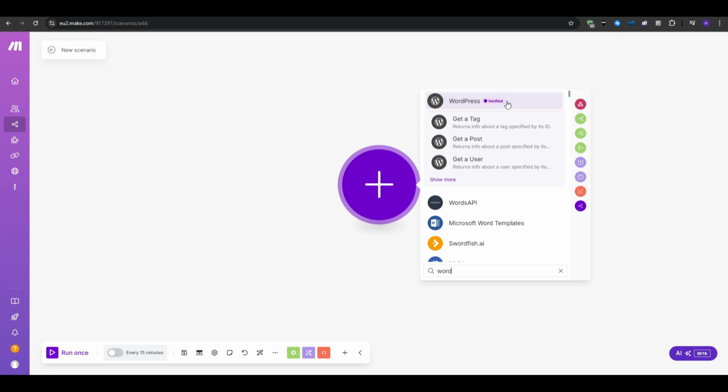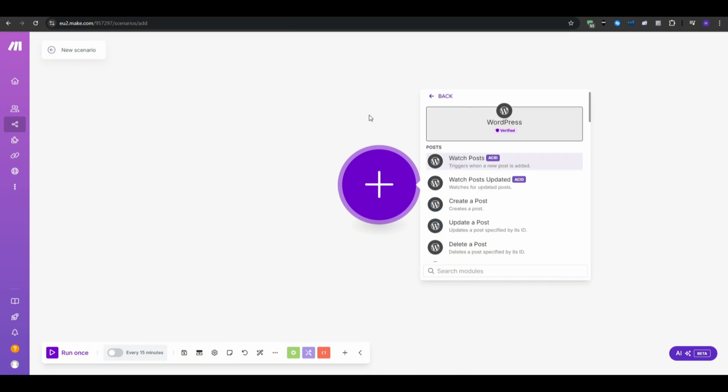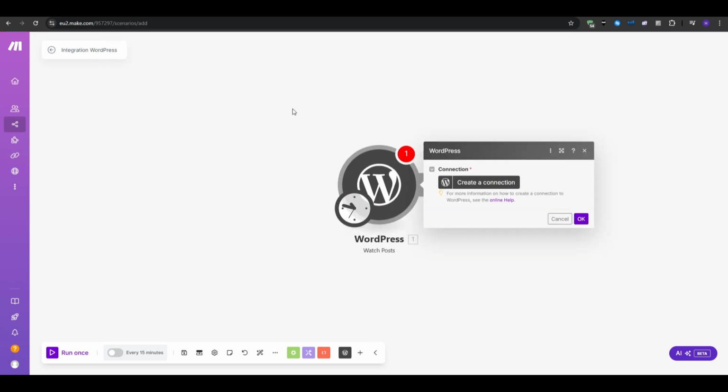So in the search bar, I'm going to start by typing WordPress and then select it from the drop-down list. Next, you want to choose the watch posts trigger. This trigger will activate whenever a new post is published on your WordPress site.